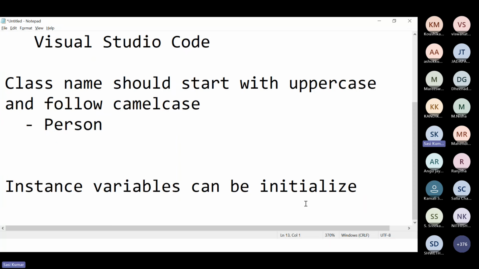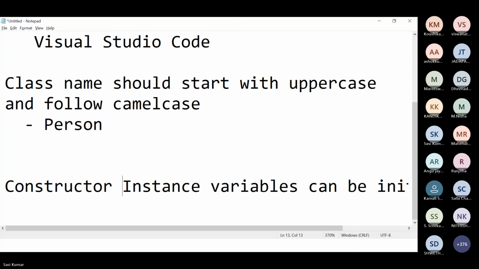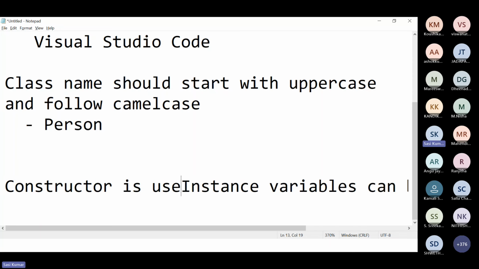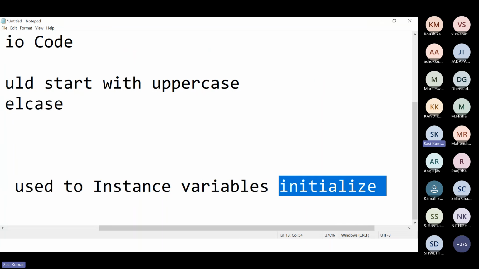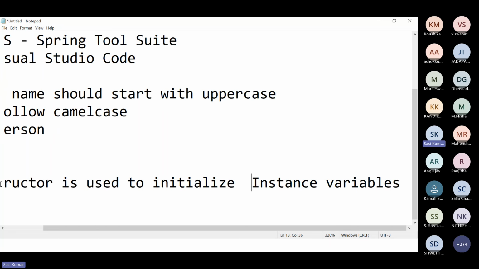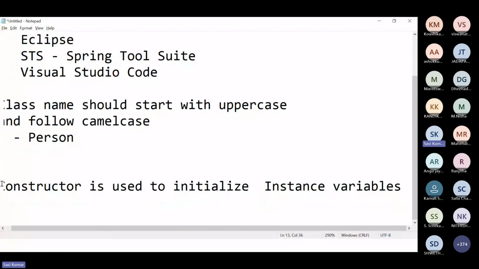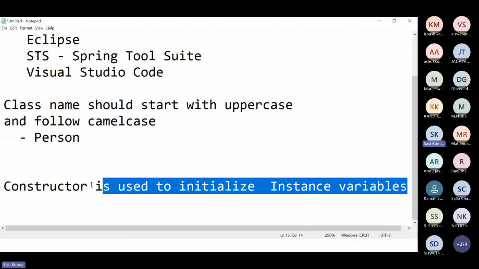Constructor can be used to initialize instance variables, right? Constructors are used to initialize instance variables, correct? So we are going to use a constructor to initialize all the properties.